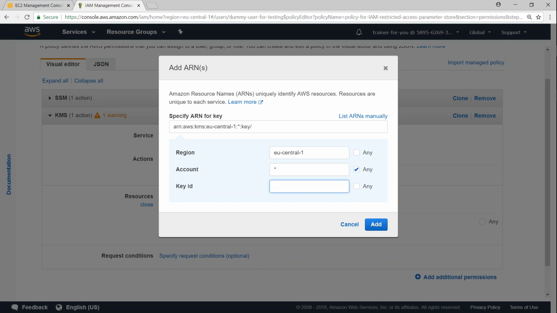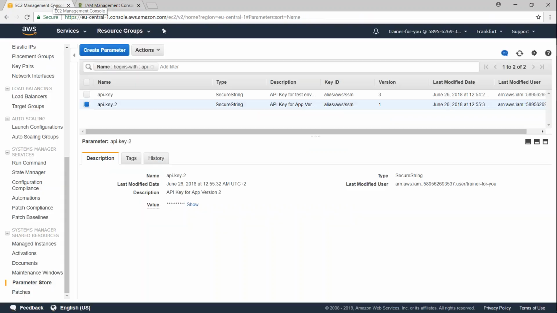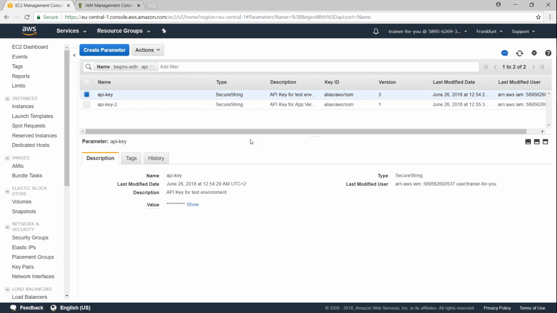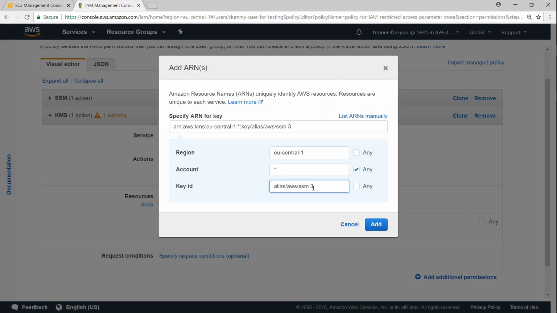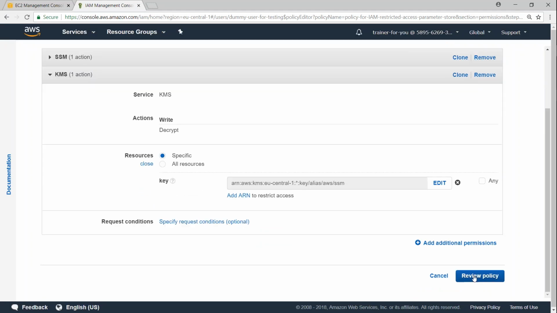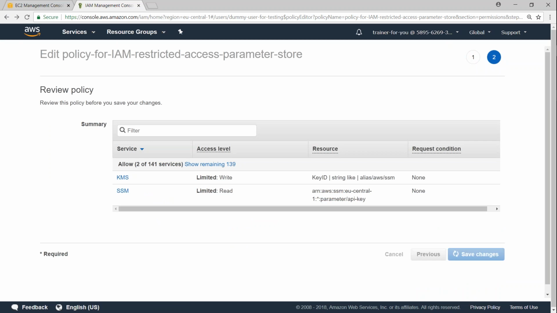And then for key ID, if you're not sure what the key ID is, then you can go to the Parameter Store and select the key that you are interested in, and Amazon will show you the key ID as well here. So you can go ahead and copy that and put it in your policy. I'm just going to remove the extra characters here. Just click on add, then review policy, and then save changes.